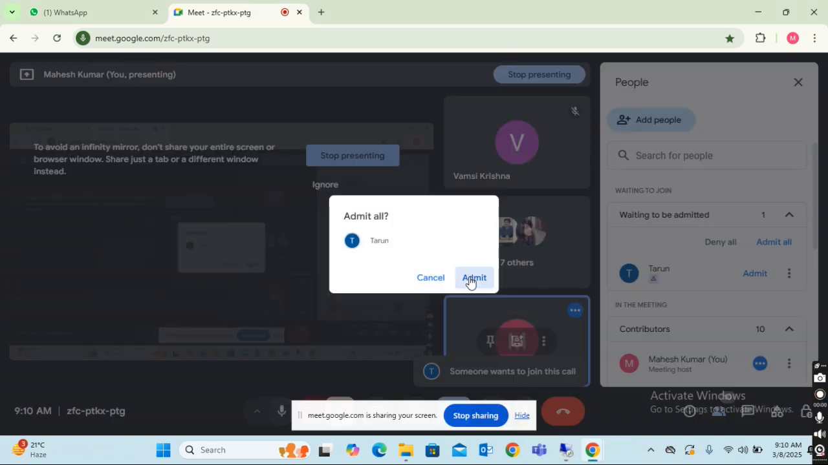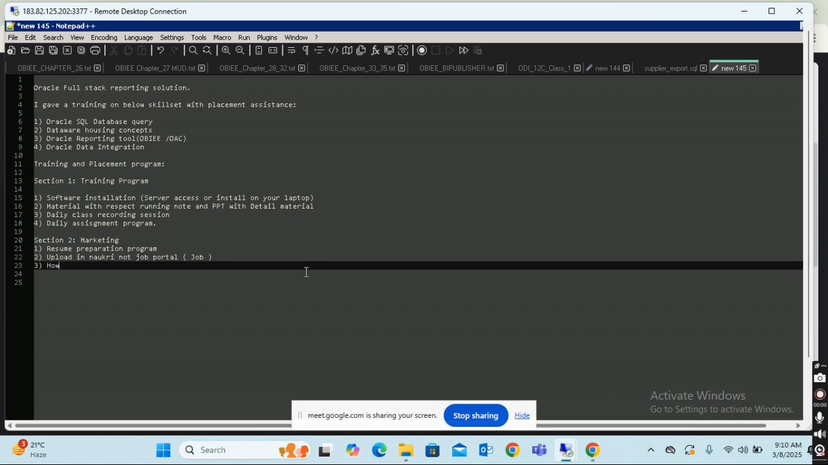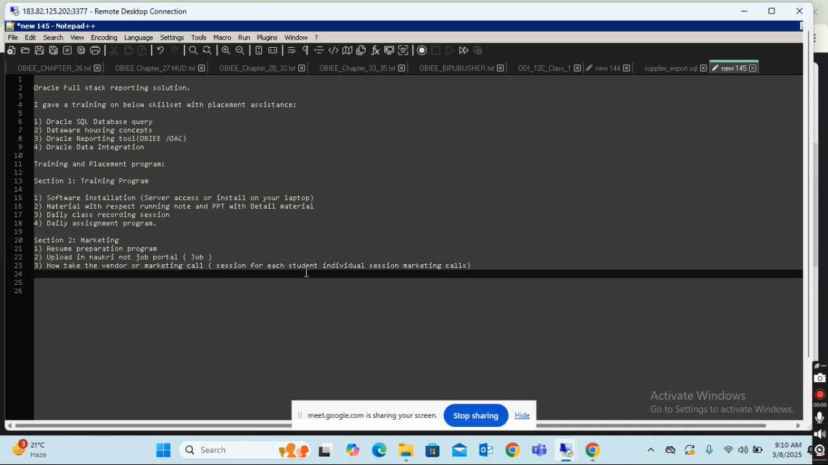Okay, yeah, how to take the vendor calls or recruiter or marketing calls. Okay, we will have a session on this. For each individual student, we will have a session. Okay, on marketing calls, meaning how to schedule the interview process.